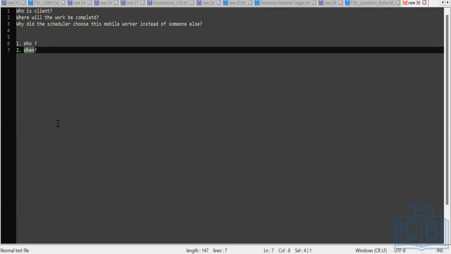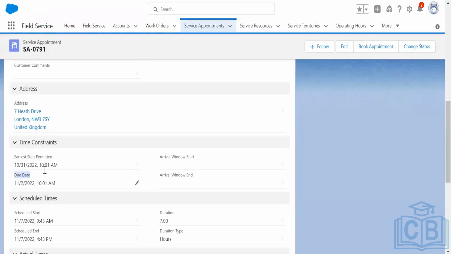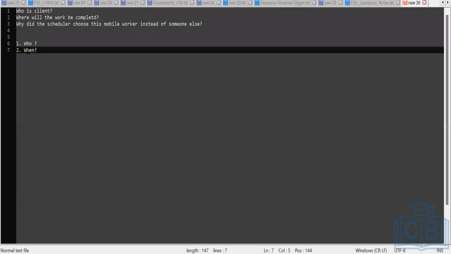You have to keep in mind that the earliest start permitted date and due date, these two fields, are very important. Who are my service resources? They will be available between the earliest start permitted date and due date. Now combining this who and when, being a scheduler, I can create a pool of candidates who are both qualified to do the job and available at the time also.